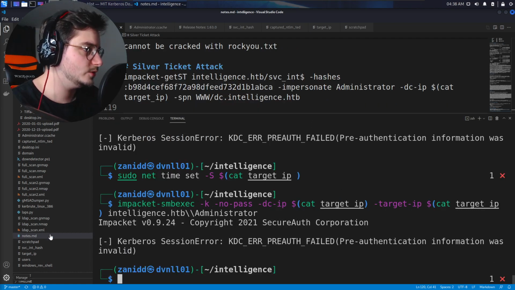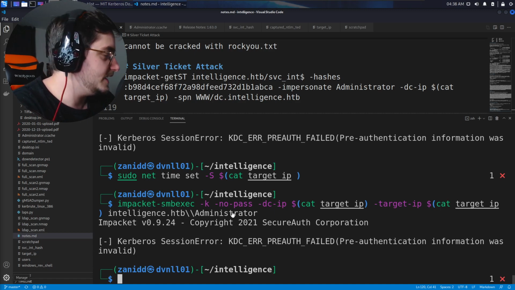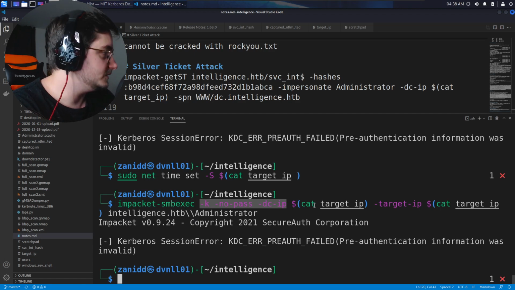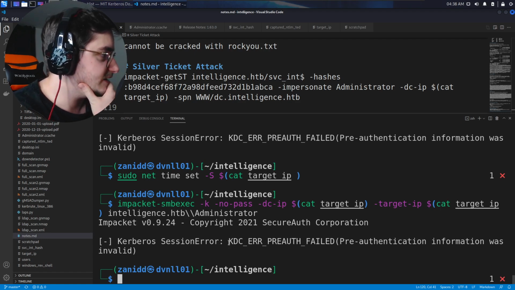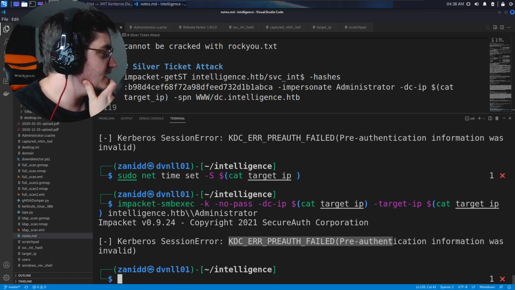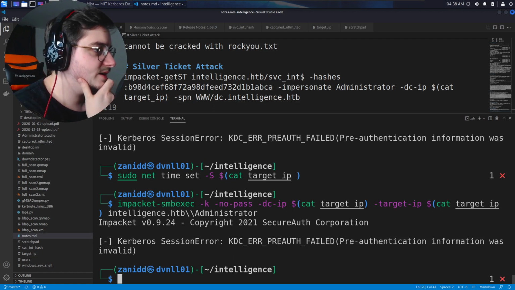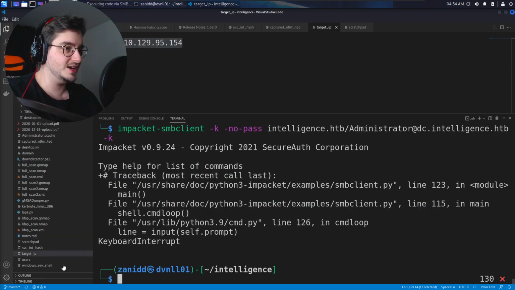Hang on. So I switched to another tool called Impacket, the smbexec tool, which kindly enough has similar flags. And I'm not sure why it's not working. I always get the KDC error pre-auth failed. Pre-authentication information was invalid. So give me another sec. Okay, so it seems I fixed the problem.